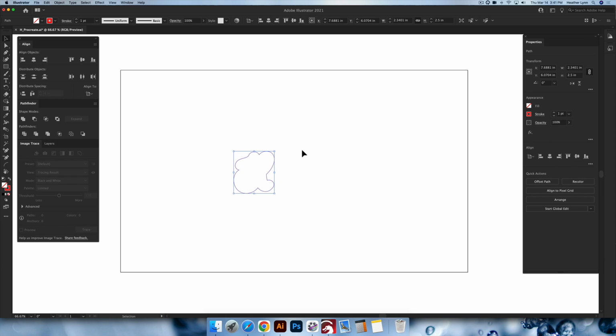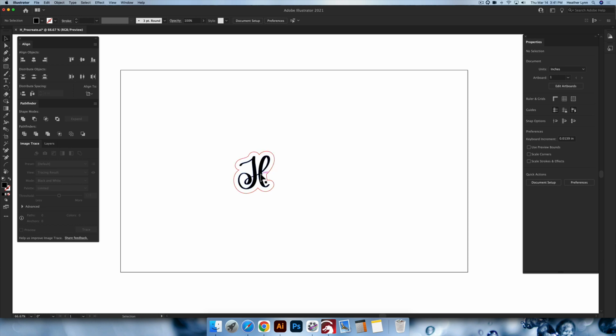And do you remember that copy that we made of the black H that we hand lettered? We're going to bring that back here. So I'm going to hit Command F as in front and bring that back. So now we have the perfectly centered H with the offset path around it. And this is ready to be laser cut.